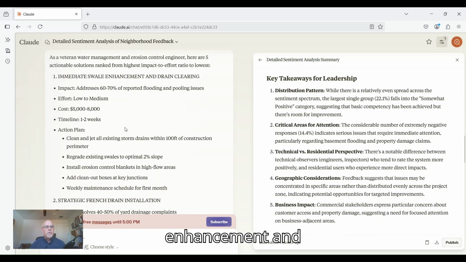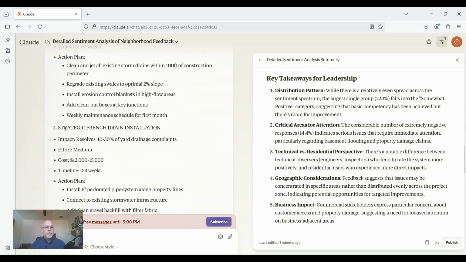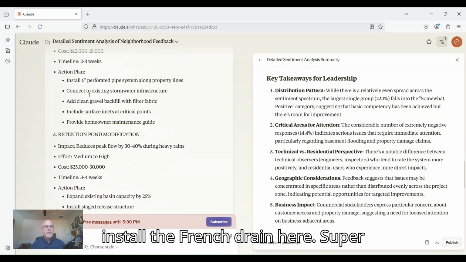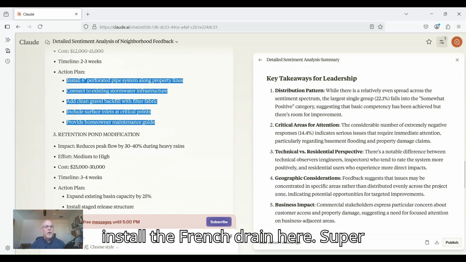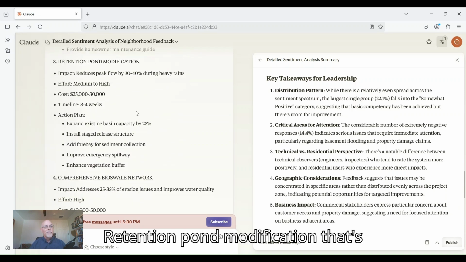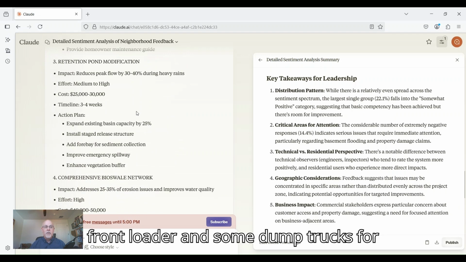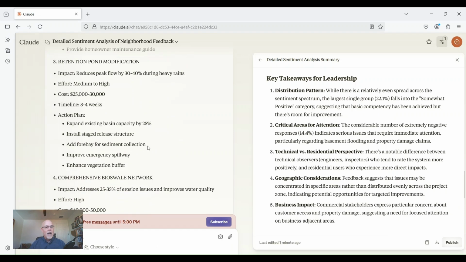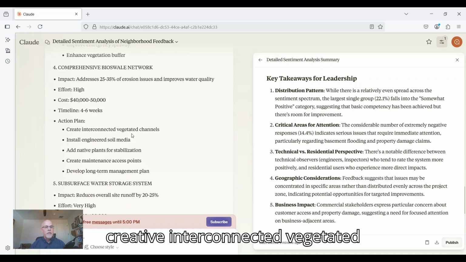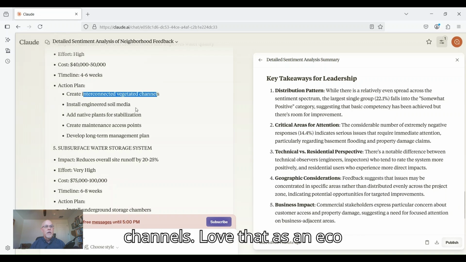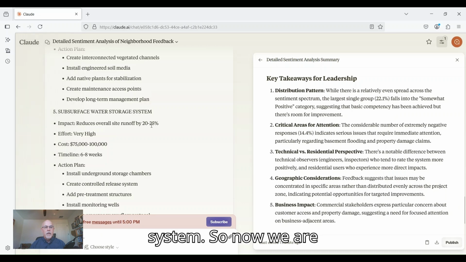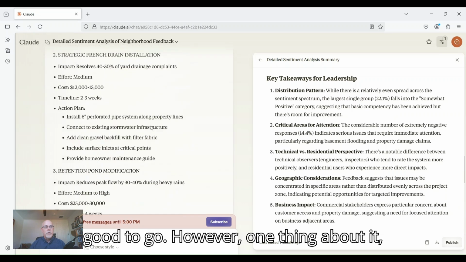Immediate swale enhancement, and French drain installation, giving us an action plan. It actually tells us how to install the French drain here. Super helpful, because I've never done that. Retention pond modification. That's probably going to need a front loader and some dump trucks for that. Bioswale network. That's creative. Interconnected vegetated channels. Love that as an eco plan. And then subsurface water storage system. So now we are good to go.